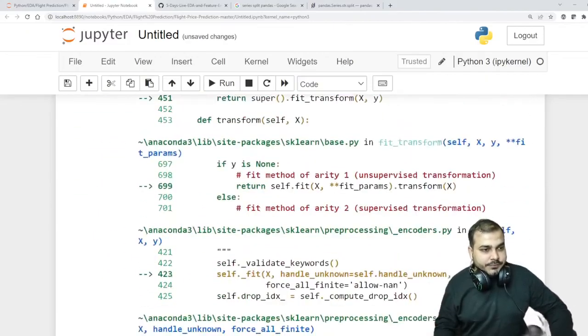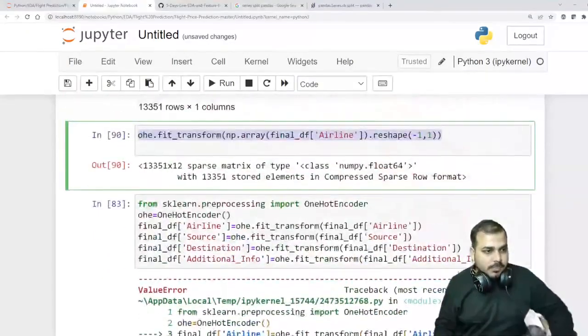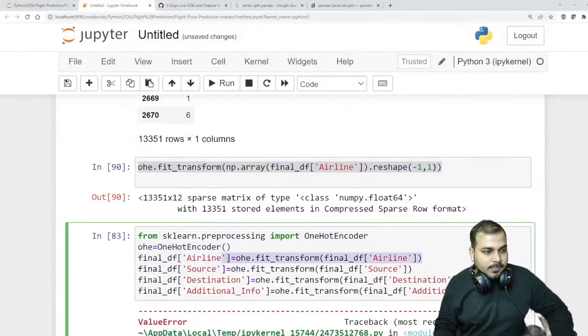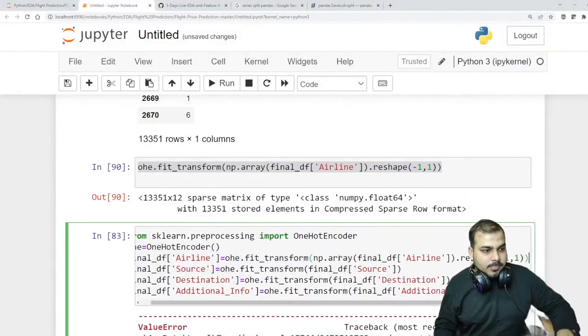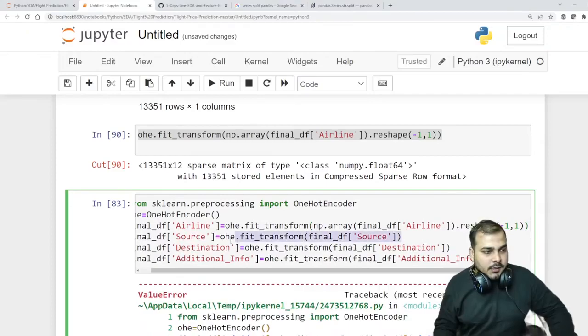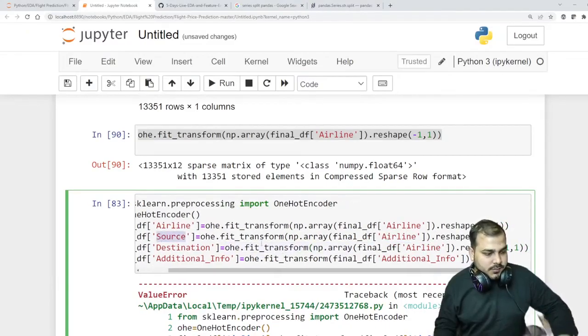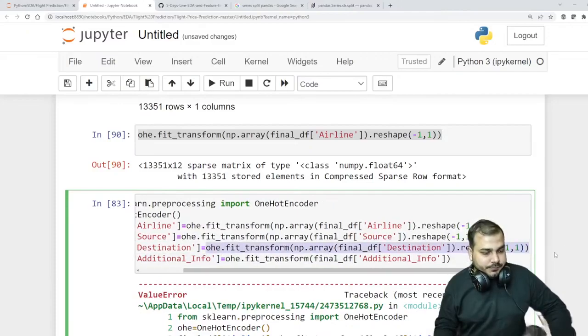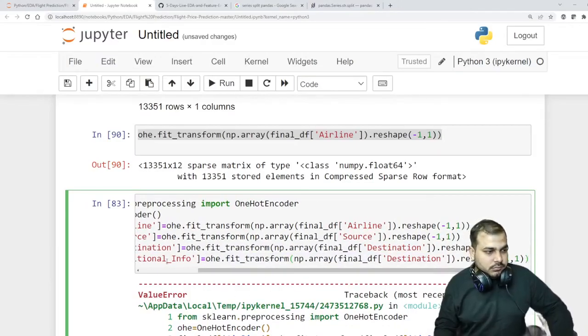Let's try this. Airlines, source. So here will be source, here will be destination, and here will be additional info. But I hope you are able to understand.